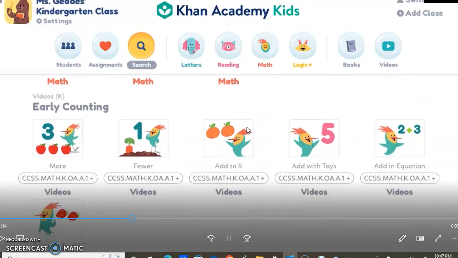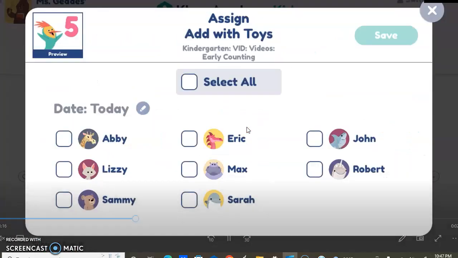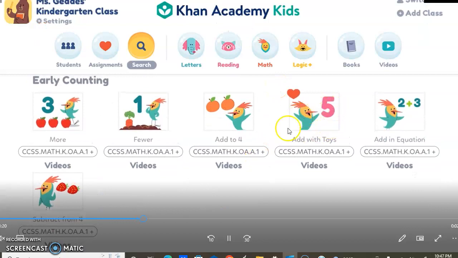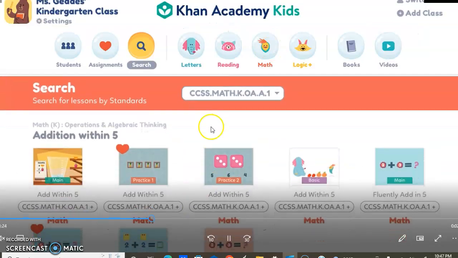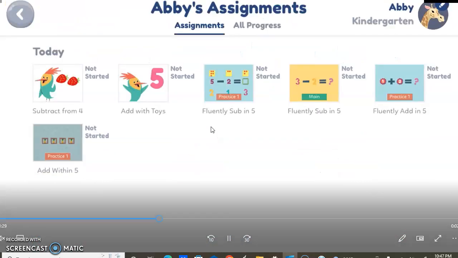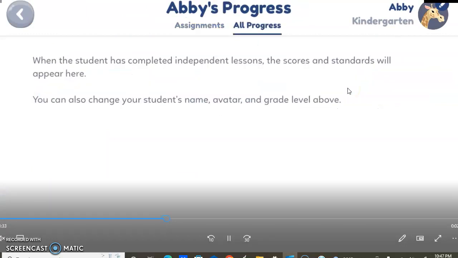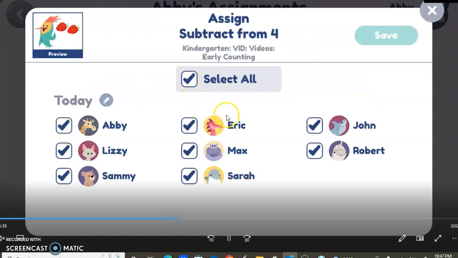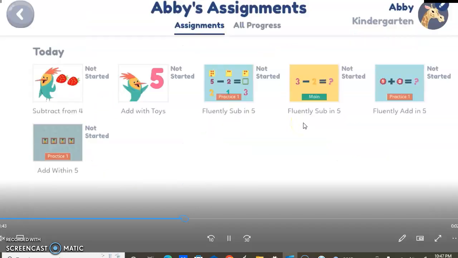And then I'm going to scroll down here to the fun little videos that they can do. Here's an add with toys, and then subtract from 4. So that's what it looks like when assigning. I'm just going to come through, make sure that all of my students have their assignments assigned to them. They can also see their progress once they start using and doing them. Making sure they're all selected again for all of my students.